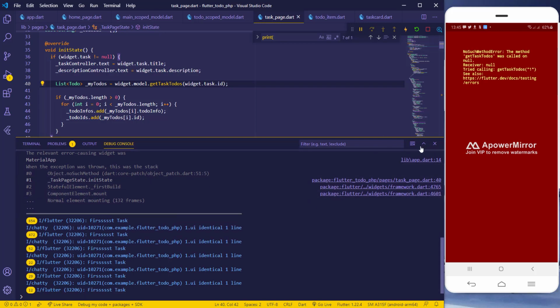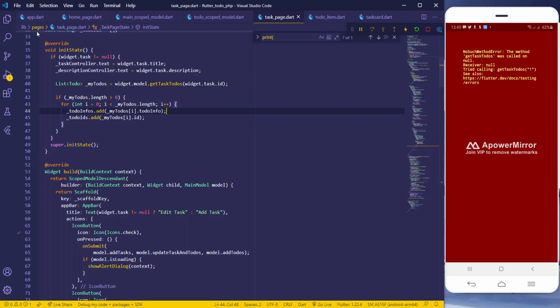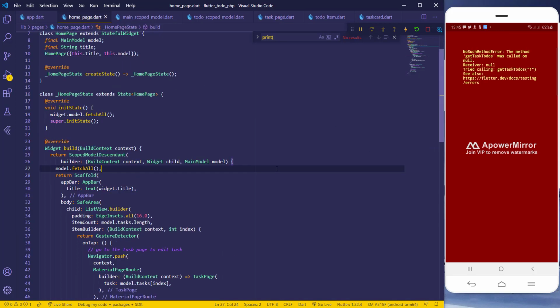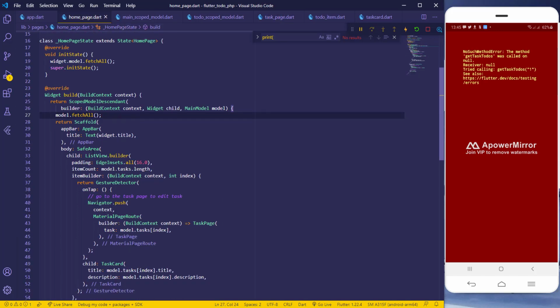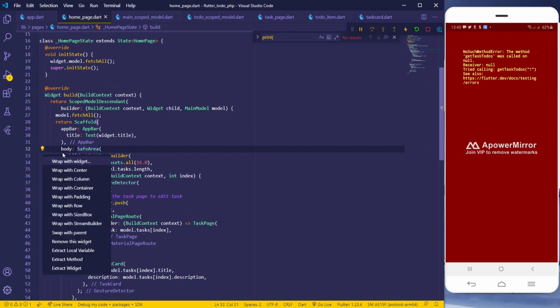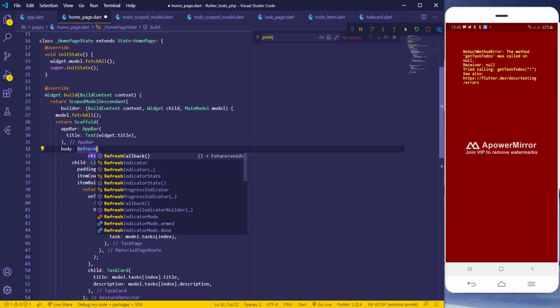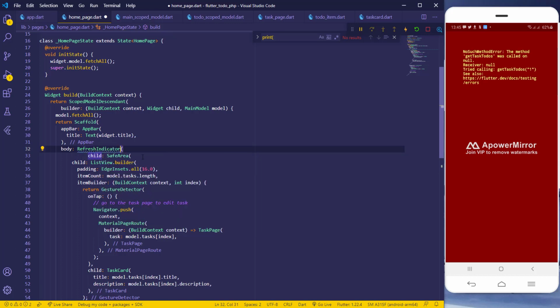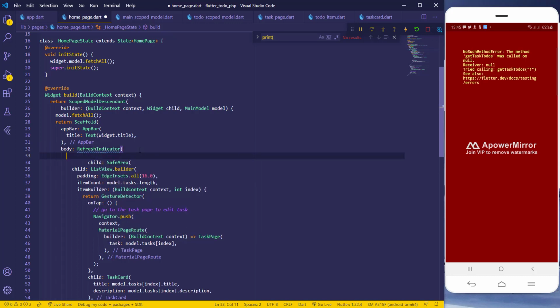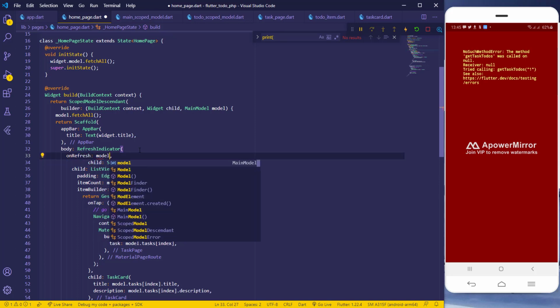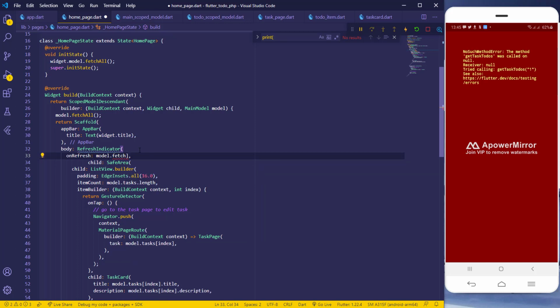Okay, so what we can do is we can just use a refresh indicator on the home page first. So I'll come here and then the safe area. I will wrap this with a widget called refresh indicator. Okay, and this time I will use the on refresh. So when the person pulls the thing, now what do we want to do? We want to call the fetch all, and we want to save it this way.